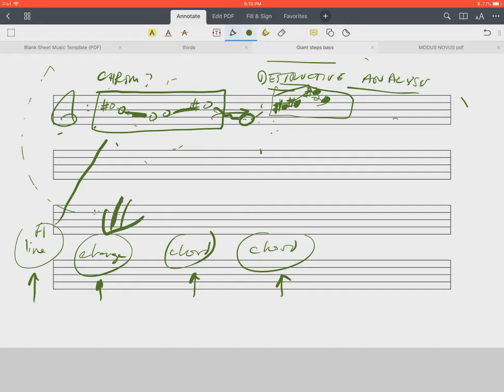So let's check it. La, la, la. And if you guess that it's an F sharp, that's not a bad guess. La, la, la.